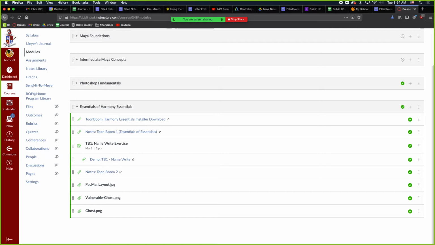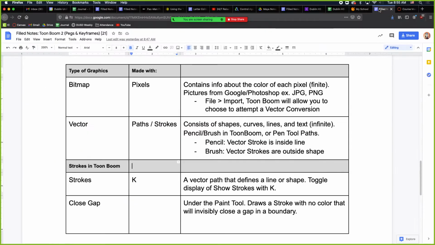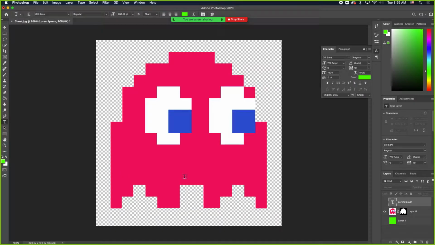Before we get into that, though, let's talk about the maze that we are bringing in. It is a picture from Google. Pictures that we find from Google are typically going to be in the JPEG or PNG file formats, which means that they are bitmap images, meaning they're made with pixels. If they're made with pixels, there's a finite amount of pixels in their scenes.